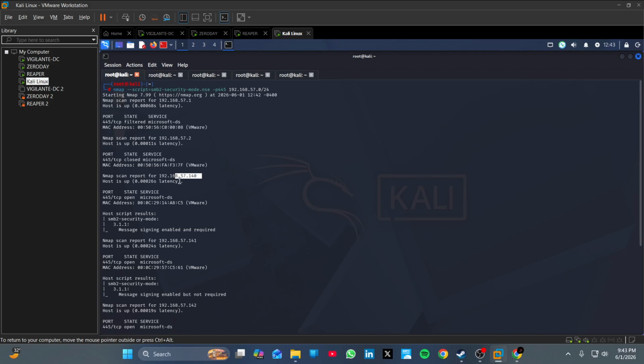Dot 140 is our server, and it says SMB message signing enabled and required. So remember, when we talked about message signing, we said that it is disabled by default on any workstation and enabled and required on every single server by default. So we expect to see this. We will not be able to relay to this machine.